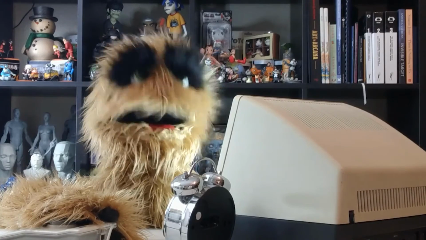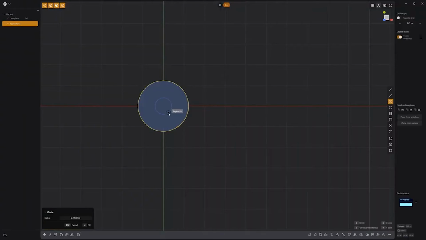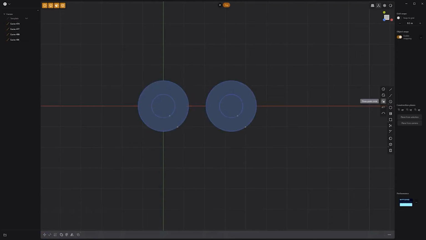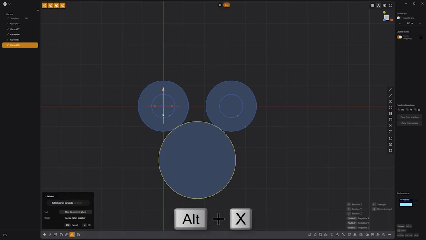Floyd here with a quick look at creating a bike chain in Plasticity. Start by using the center circle tool to create 2 circle curves, then duplicate them and move them to the side. Activate the 3-point circle tool and create a new circle that snaps to the bottom of the outer circle curves. Mirror the new circle using the keyboard shortcut Alt-X.